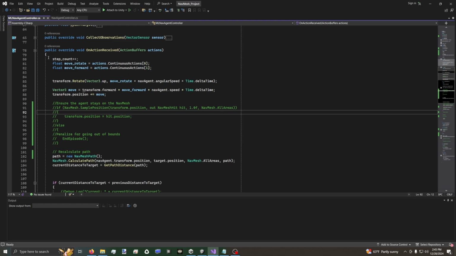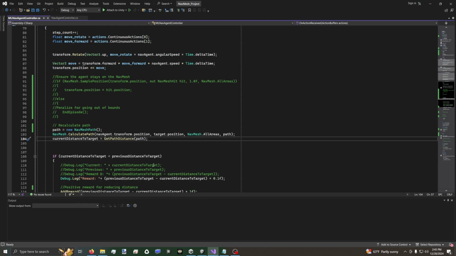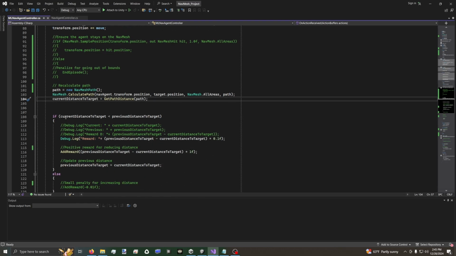And then when we're going through and taking the actions and moving, we want to recalculate the path to make sure we're going the correct way, that we're getting either closer or farther. We just want to know. And then down here, I check if the current distance to the target is less than the previous distance. If it is, we're doing great. We're getting closer. So we're going to add a reward based on that distance and multiply it by 1. It does get to be a smaller reward the closer we get, but it's adding it. It's not setting it, so it's cumulative.